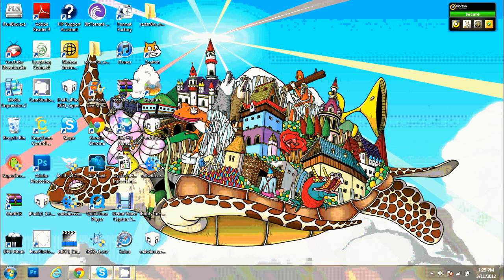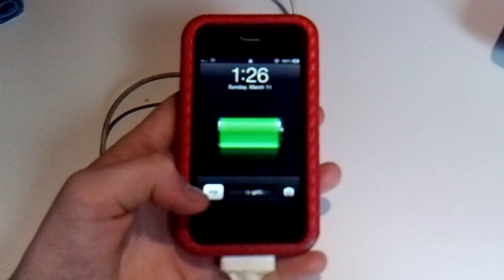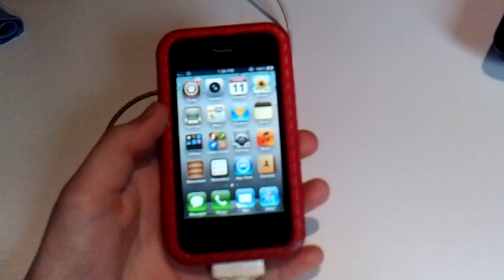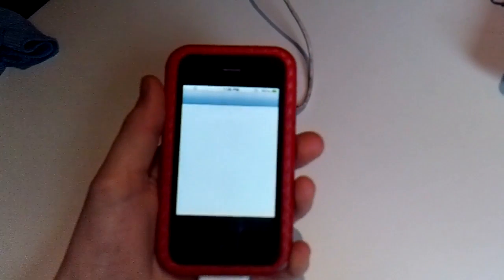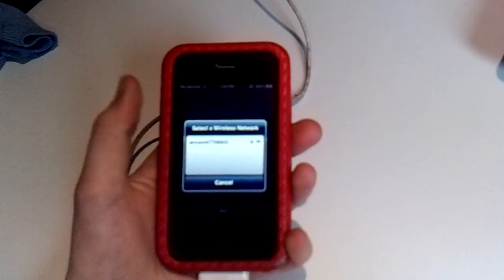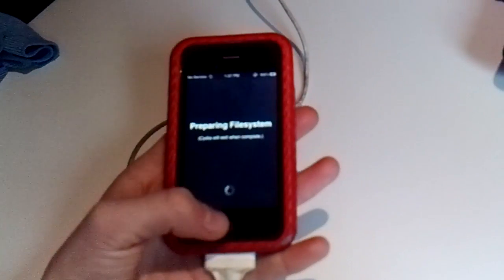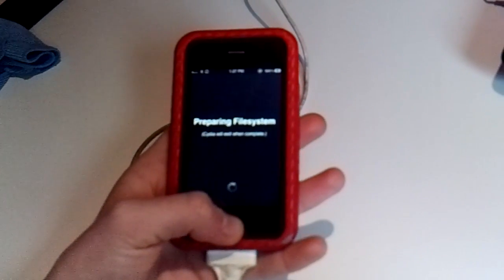So we're just going to go back to the iPhone, and I'll bring you the rest of the process there. My iPhone has now booted back up, so we're just going to slide to unlock, and we have our Cydia up here, and it now opens. It's going to prepare our file system and ask us to connect to a wireless network. So I am now jailbroken with Cydia on my iPhone 3GS running 5.1.